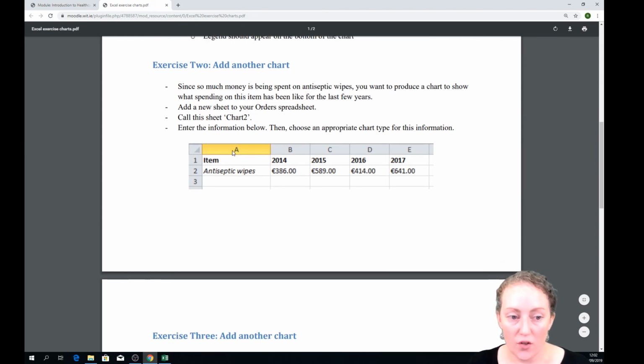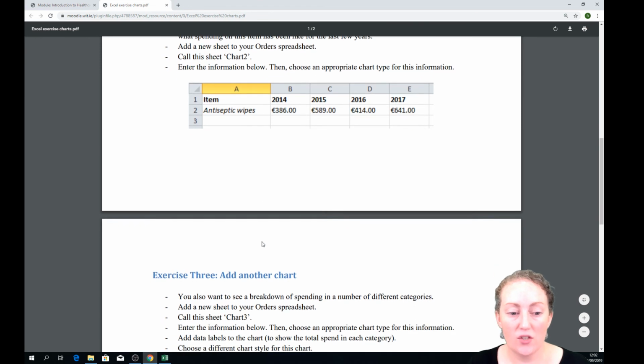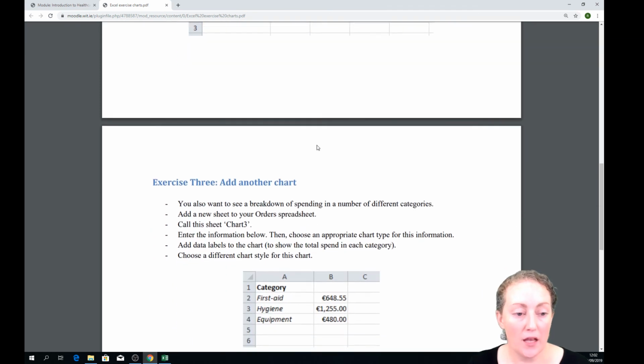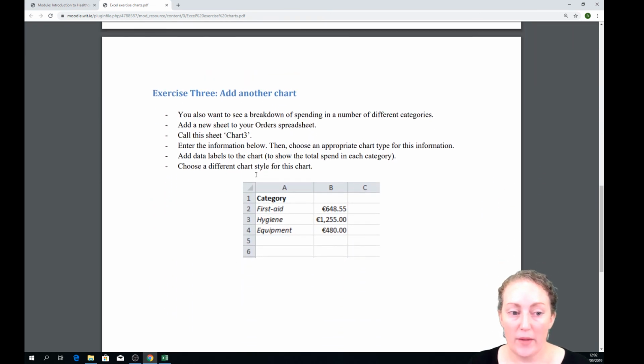And then there's another couple of ones for you to try as well. So you're going to add another sheet for this one, enter this information and create a chart. And I'll just let you choose yourselves what kind of chart you think is best for that information. And lastly then this information. So again, add another sheet, type in this information, and then you can create a chart from that as well.